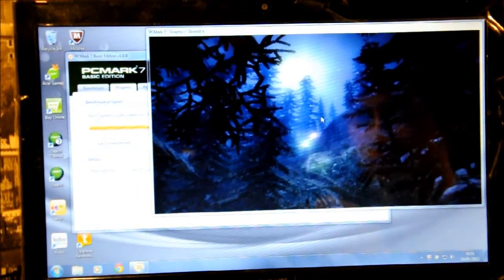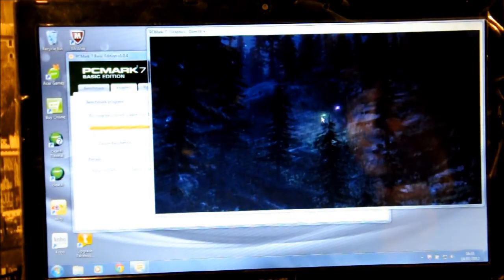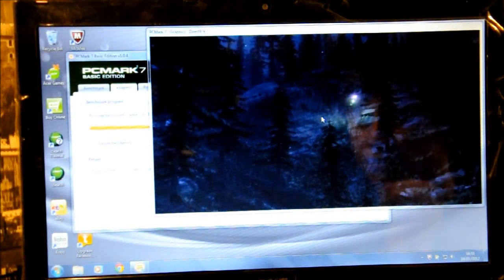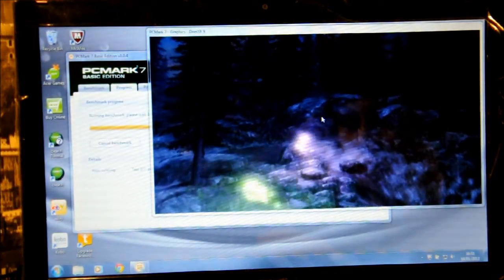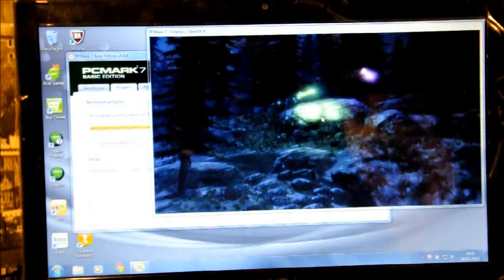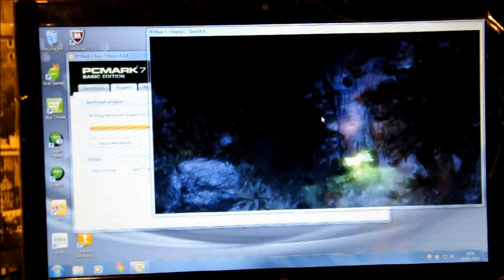So here's PCMark 7. I was considering doing PCMark Vantage and 3DMark Vantage, but I think I'm just going to stick with the two newest ones and do 3DMark 11 and PCMark 7. So yeah, I'll get back to you with the results in a second.